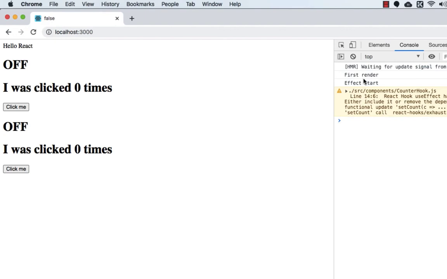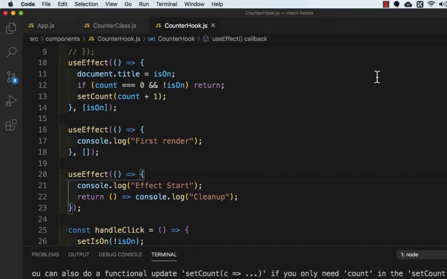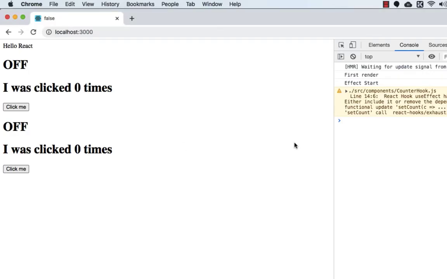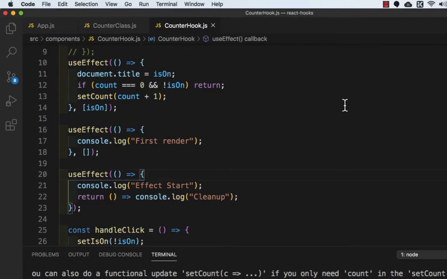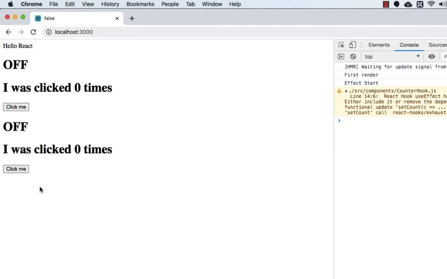So here as you can see it prints "first render" because of this effect. And first render was printed first and then "effect start". It is because React applies effects in the order they were created. So first this effect and then this effect will run. Now, if we click on this button, you can see cleanup, effect start, cleanup, effect start.